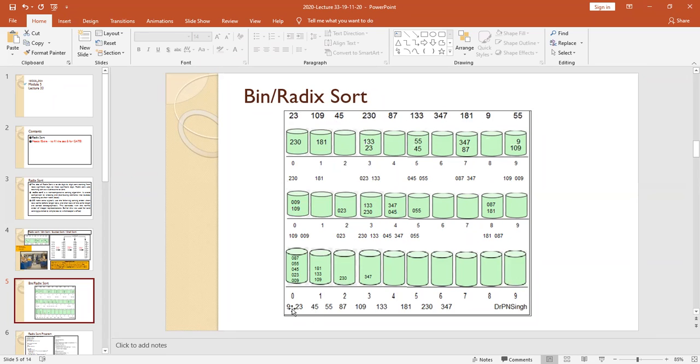So these are the numbers. What are the numbers you are having? 9, 23, 45, 55, 87. Next you find 109, 133, 181, 230 and 347. So this is how you sort. So are you getting everyone?